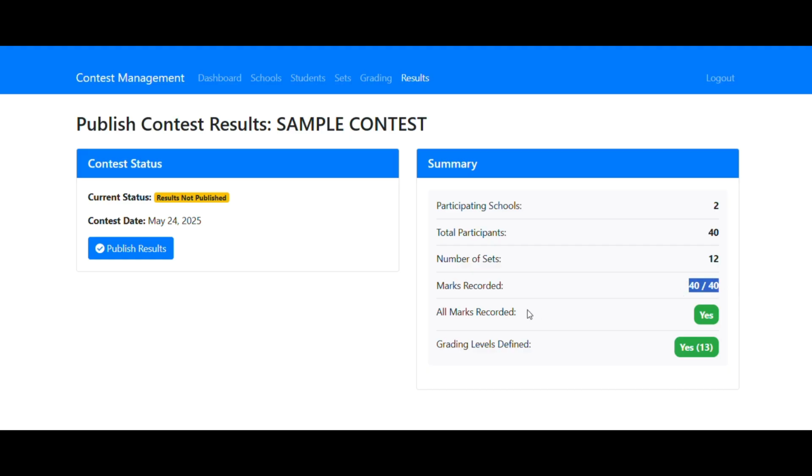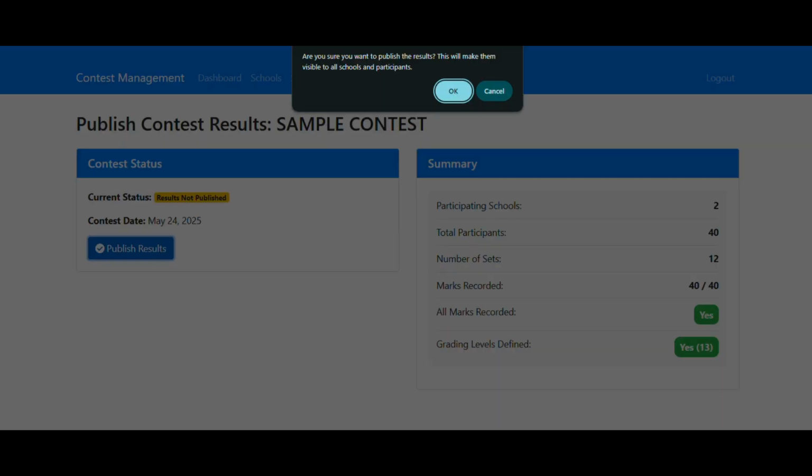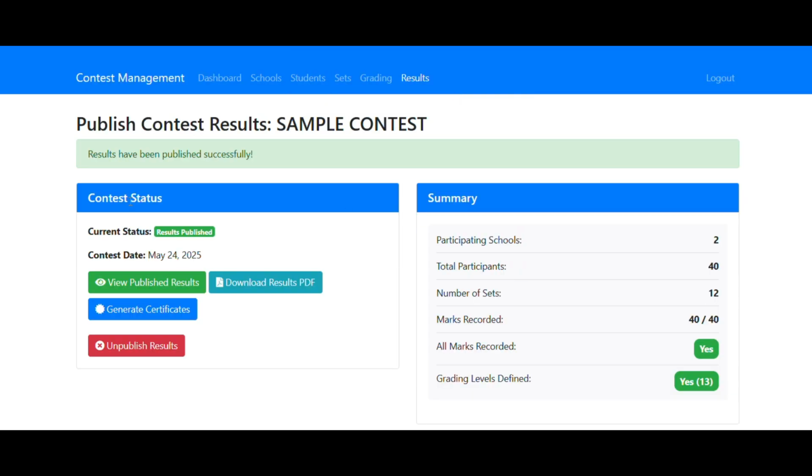So once all that is done, the only thing we have to do now is just to publish the results. Publishing means you are just making them able to be seen, or able to get the total results analysis. So you click on publish results, then you have to confirm: are you sure you want to publish the results? This will make them visible to all schools and participants. Then you click OK. So once you click that, these 3 buttons will appear. These won't appear unless you publish the results.